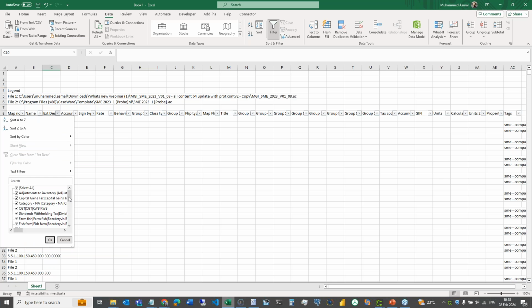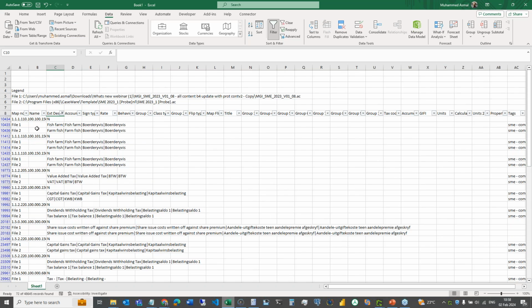So for example, extended descriptions, I'm going to take away the blanks, and immediately it tells me that for that map number, the extended description in the new file is fish farm. In the old file, it used to be farm fish. For example, in our new file, we've got the full wording of value added tax. In our old file, it's called VAT.